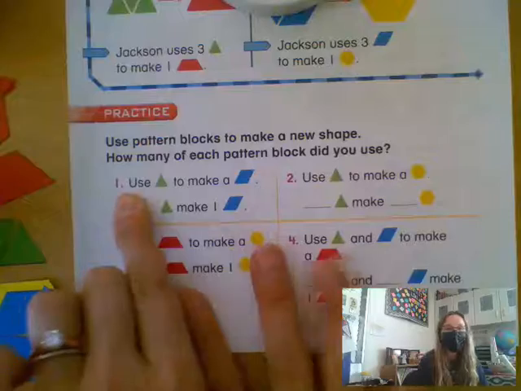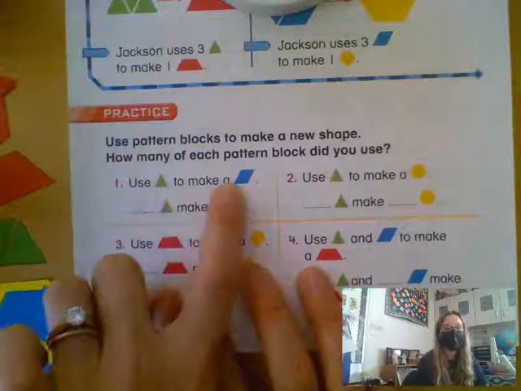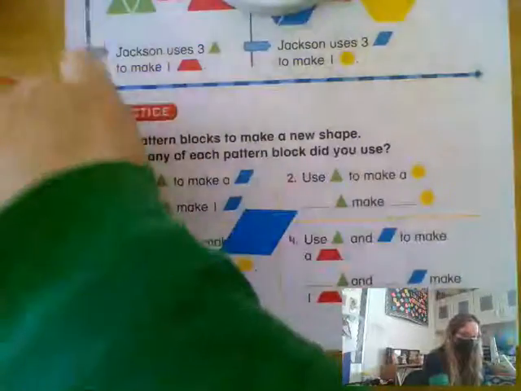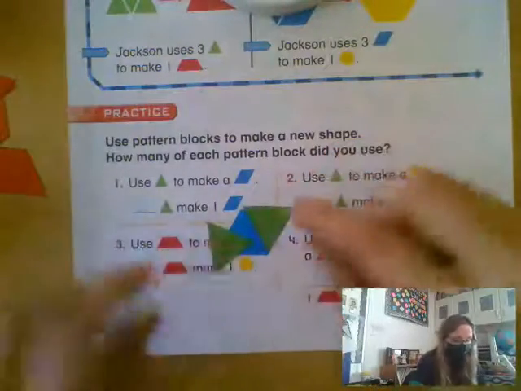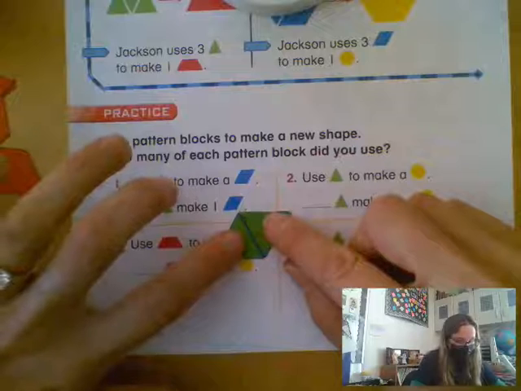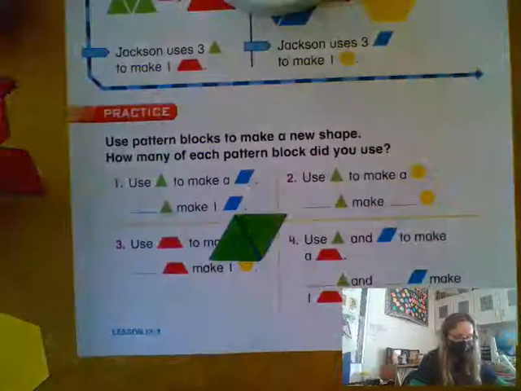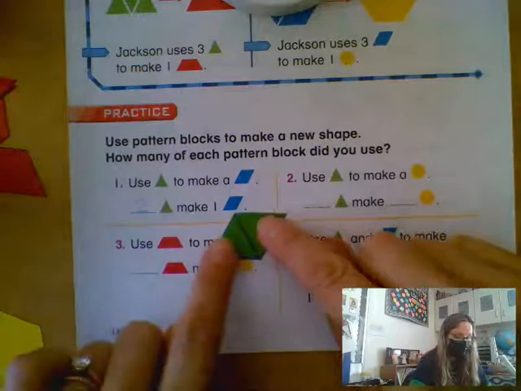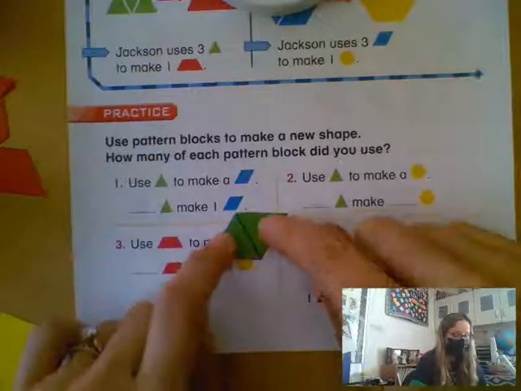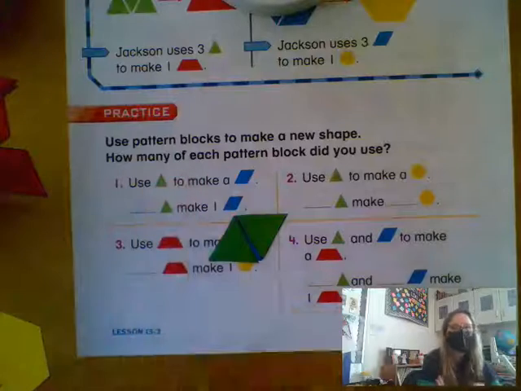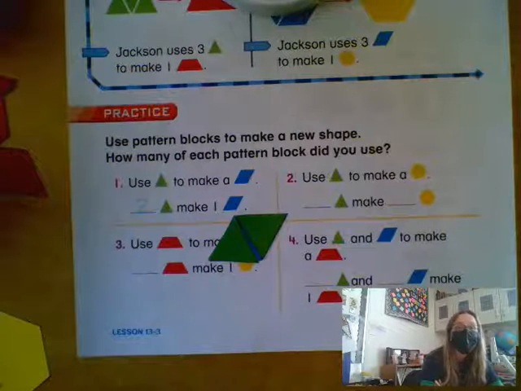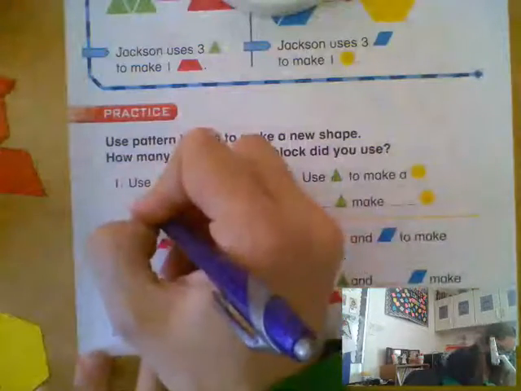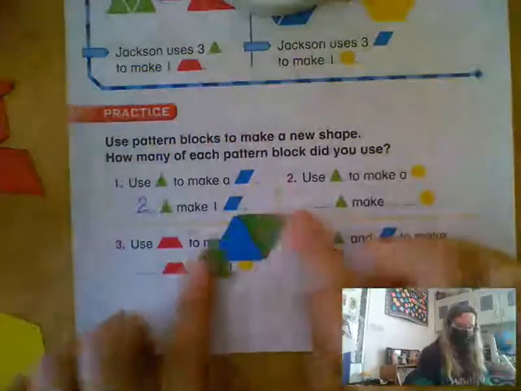For number 1, it says use triangles to make a rhombus. So take a rhombus and take some triangles and figure out how many triangles you need to build 1 rhombus, and raise your hand when you figure it out. The pictures are there if you're not sure what shapes to use. Emily? 2. So go ahead right now and trace that number 2. You needed 2 triangles to build 1 rhombus.